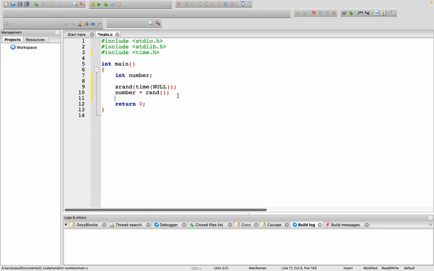And now obviously I have to printf. I need to print the number. So it will be %d, the place value for integer, then a new line, and then the number. I want to display the number.